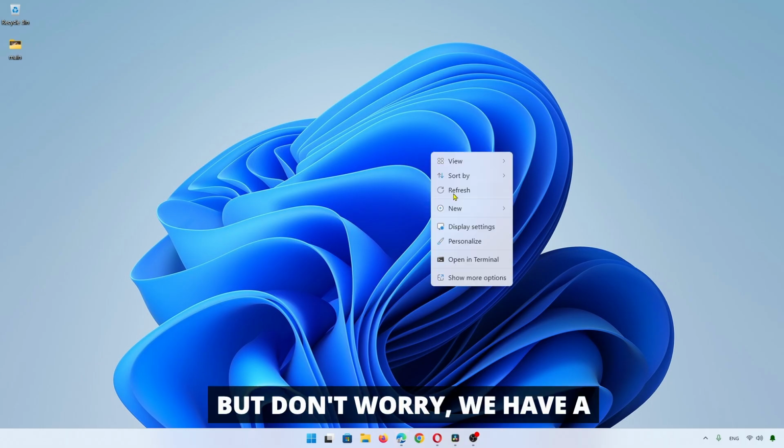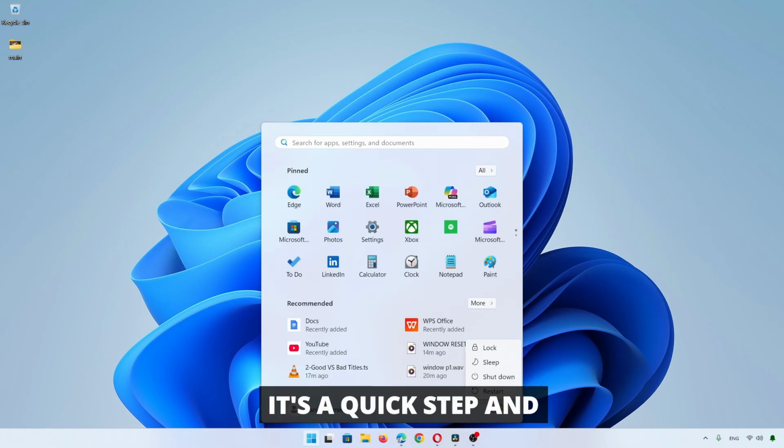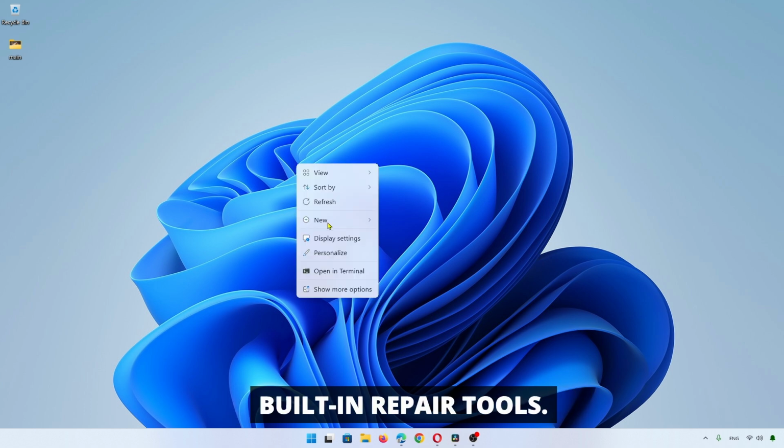But don't worry, we have a number of troubleshooting steps you can take, and we'll start with the simplest ones first. First things first, a simple restart can sometimes resolve unexplained glitches. It's a quick step and different from a reset, so it's worth a shot before moving on to more complex solutions. If a restart doesn't do the trick, the next step is to use some of Windows' built-in repair tools.